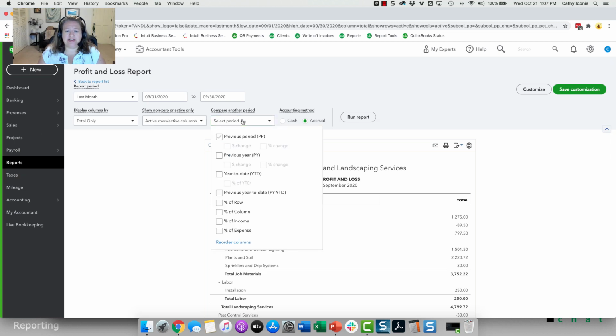Now, this is the fun stuff. They've added some new things on here, and I'm sure they'll continue to add things. But we can now compare to prior period. So if I have this as last month, it'll be the month before that. Prior year, it'll be September from last year. Year to date, January through September. Previous year to date, which would be last year's January through September.